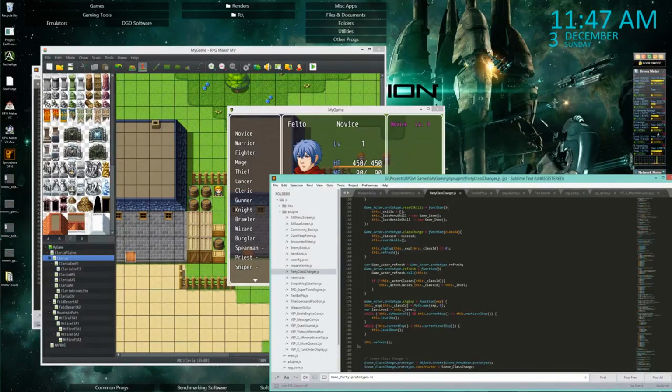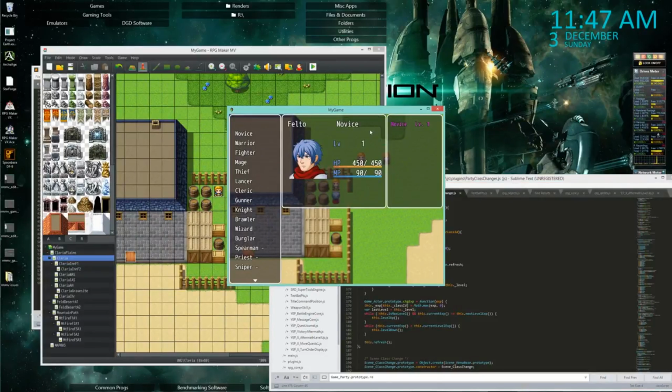So if the character's current class does not exist in the actor classes array, then add it and set the value of that key to the level. And that's how we get this. So this will work automatically now, no leveling needed or anything like that.